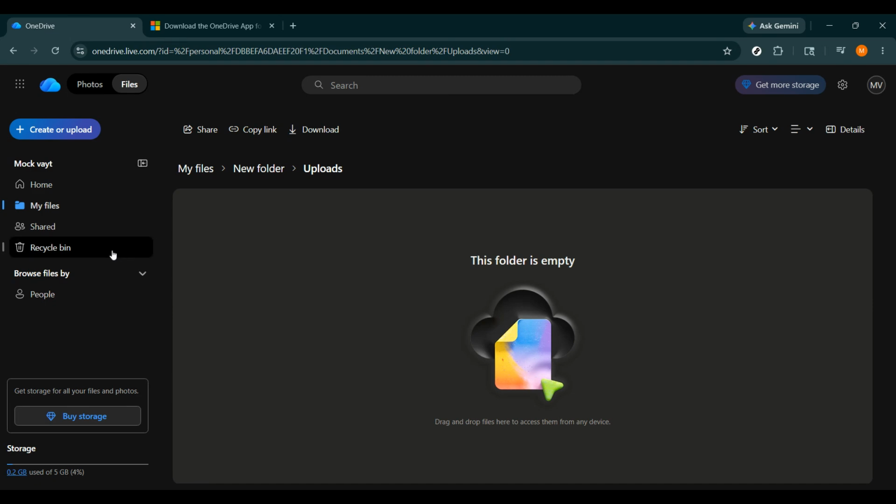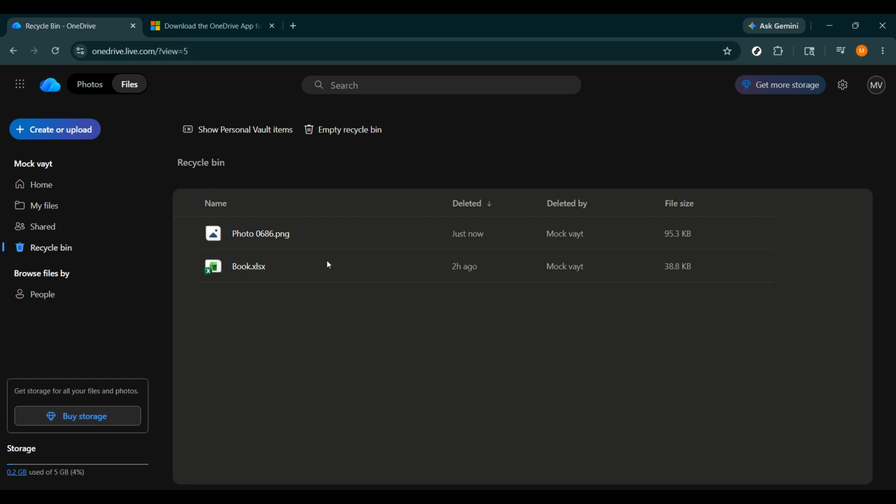After you've deleted all the duplicate files you want to remove, go over to the left sidebar and open Recycle Bin. This is where OneDrive stores deleted files before they are permanently erased. Review the deleted items carefully and make sure everything in there is safe to remove. If you spot something important, you can restore it before continuing.